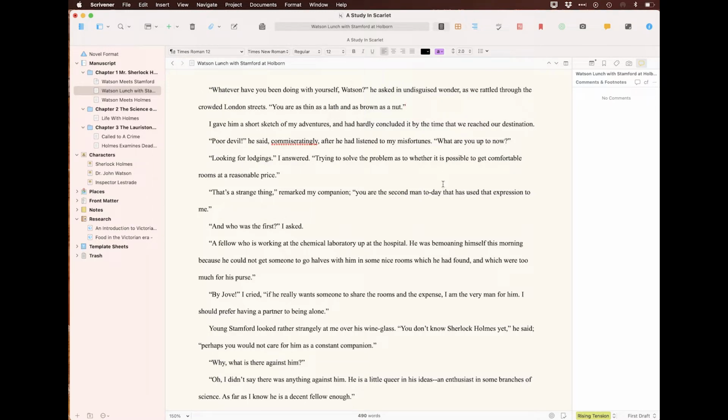Now let's talk about bookmarks. In the inspector, click on the Bookmark button. You'll notice I don't have any. Now you can choose to have a document bookmark that will only be associated with a particular document, or you can have a project bookmark, which you'll be able to see throughout your whole manuscript.